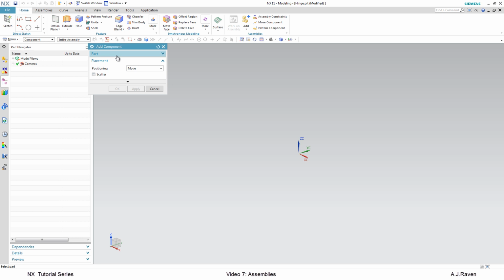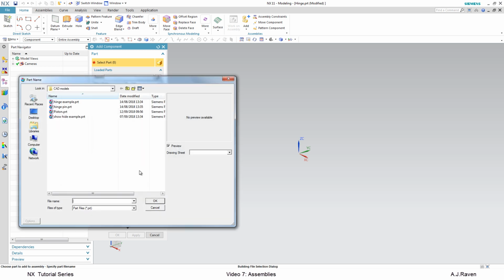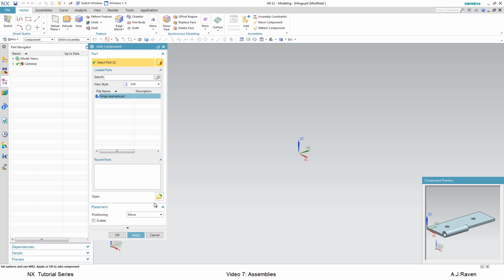Now you'll notice, because we're in an assembly file, the Add Component dialog automatically appears as soon as we start. If I had open parts in the background, or if I had recently used parts in this or another assembly, they would appear in this file navigator. As it's empty for now, I'll open a file from the browser down here. The browser automatically opens to the file your assembly is set to save into, so making sure you've selected the right save location is super helpful. I'll start by loading in the hinge example part, and for the first part we're just going to position it using the absolute origin.